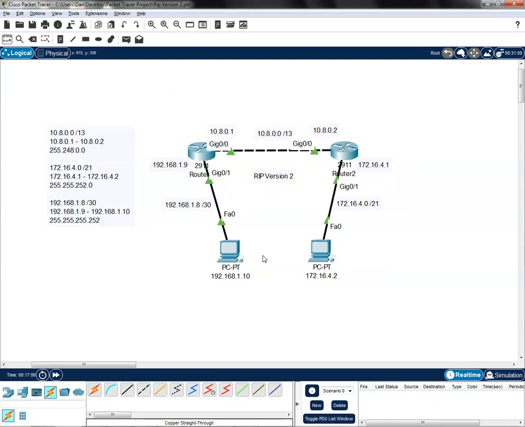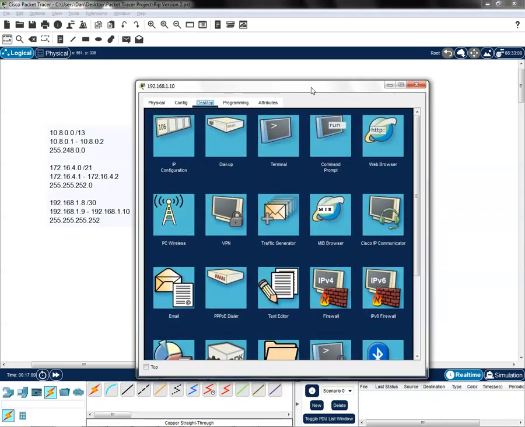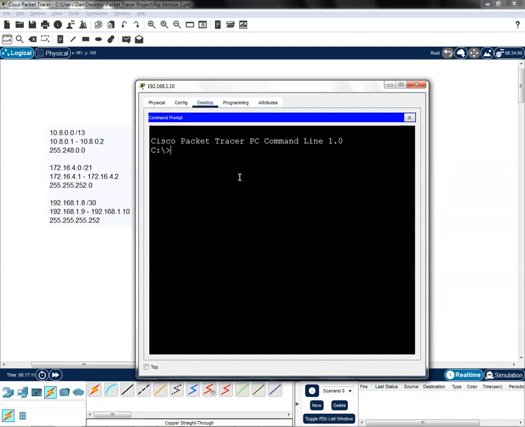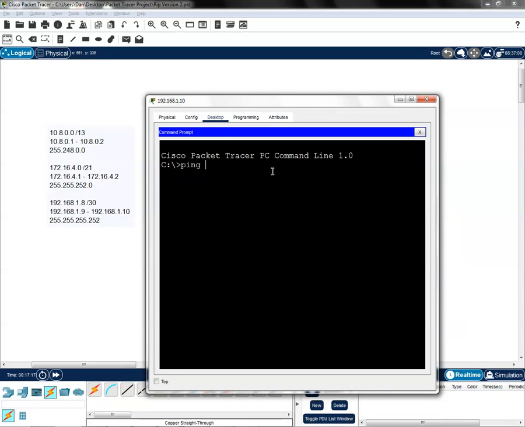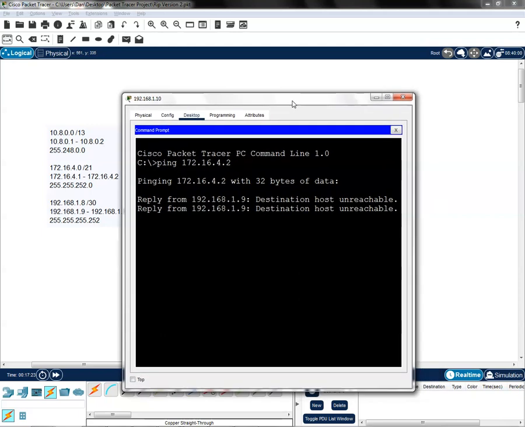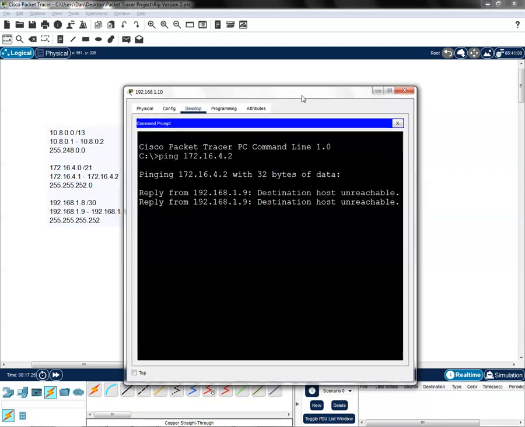Let's try to ping from this PC to this PC. Okay, let's do that. I'll ping 172.16.4.2. Right, and destination host is unreachable, of course.